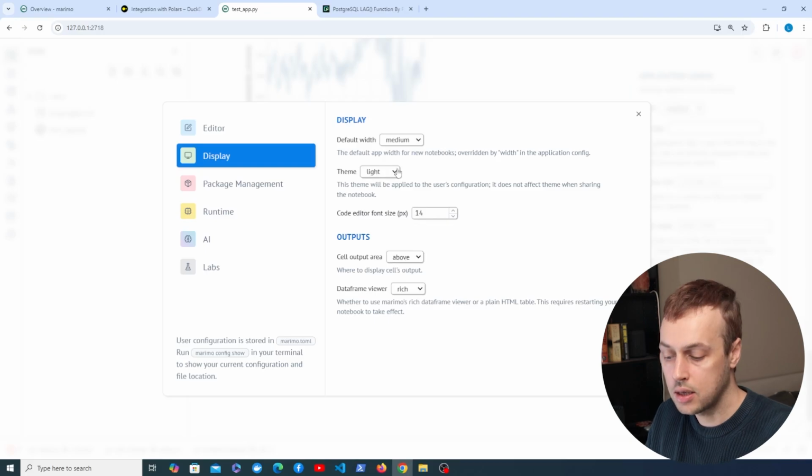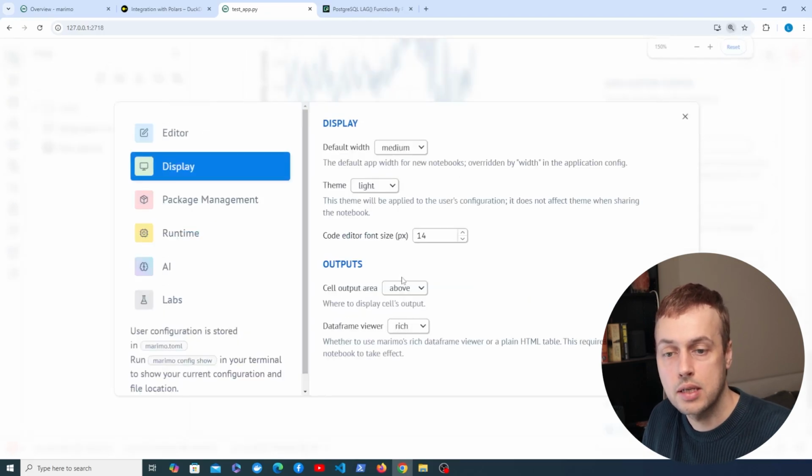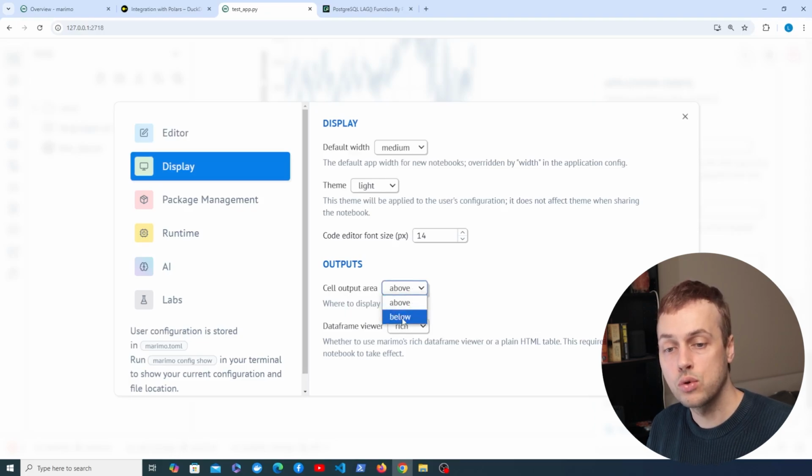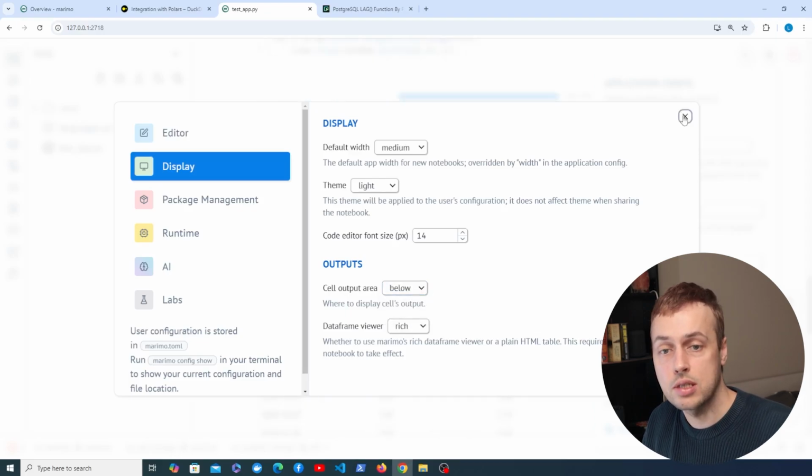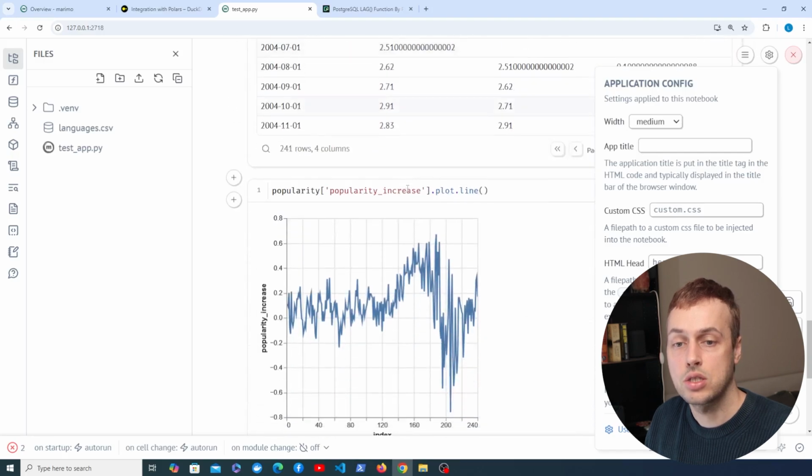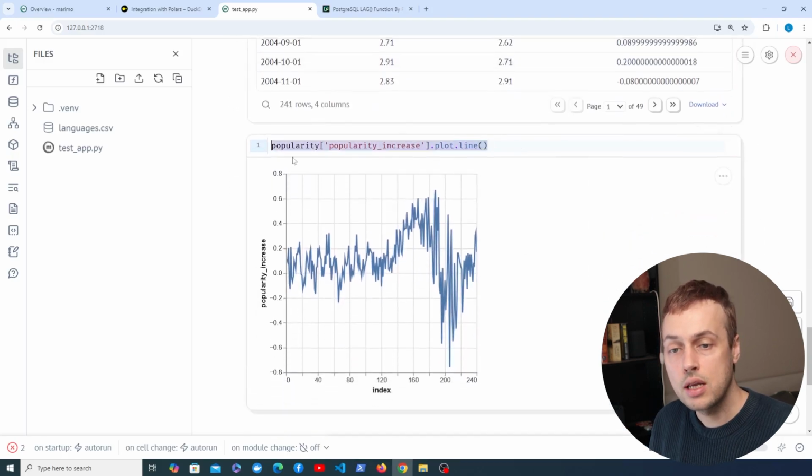One of these options, and I'm going to make this a little bit bigger so we can see it better, is the cell output area. Currently by default that's set to above, but we can change that to below. If we do that and close the settings, you can see that this has changed. So for example, our line plot now appears below the cell. So that's how easy it is to apply configurations.